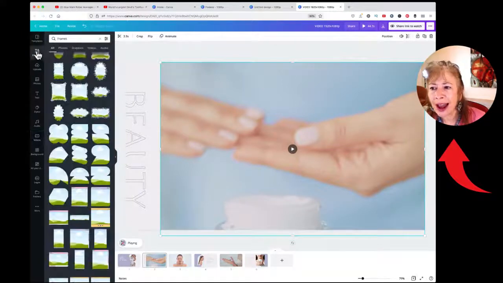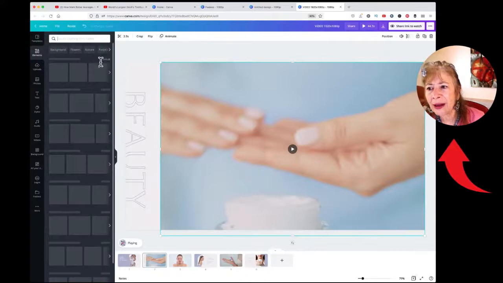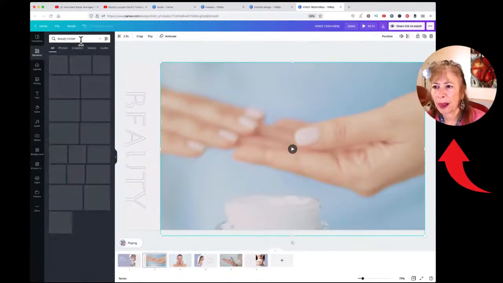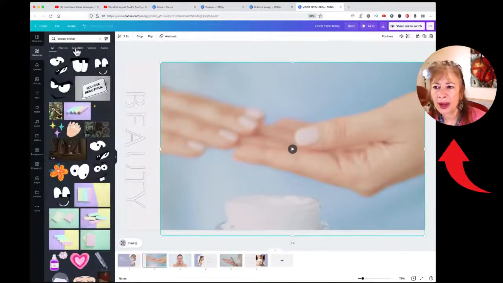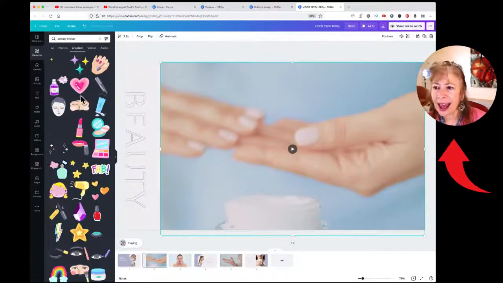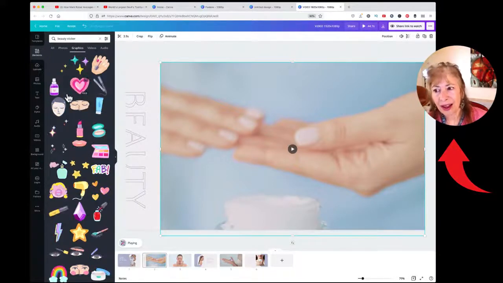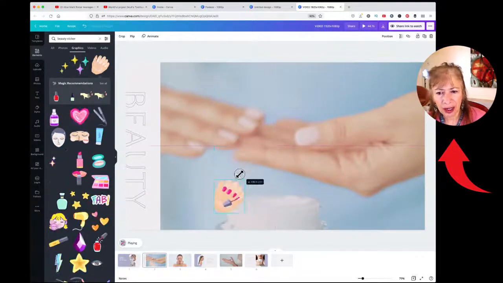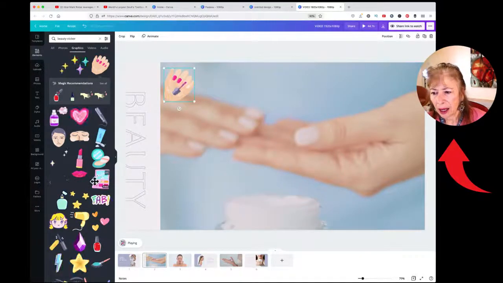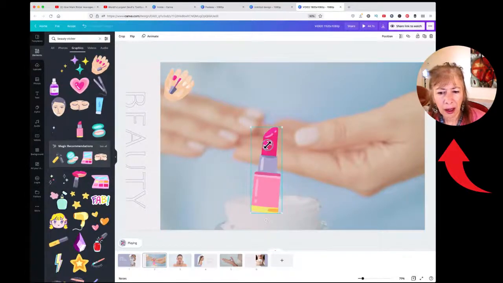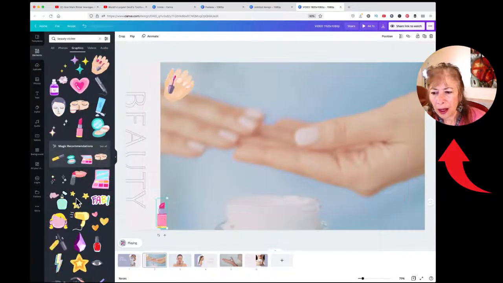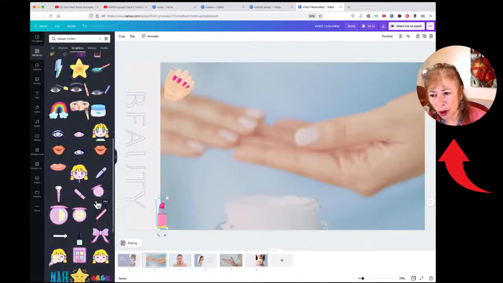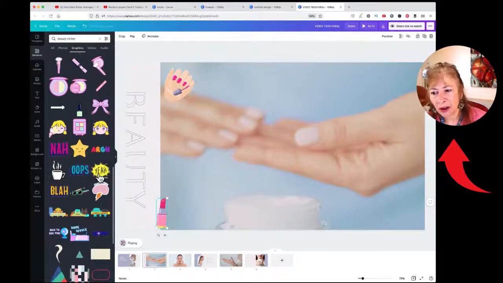But what if we wanted to go to elements again? And what if instead of frames, we wanted to do beauty sticker? And what would come up would be, if we click on graphics, anything animated that has to do with beauty. So look, we've got a nail polish sticker. We've got a lipstick sticker. So you know, you can start to add some kind of dynamism to your B-roll just by adding in stickers.